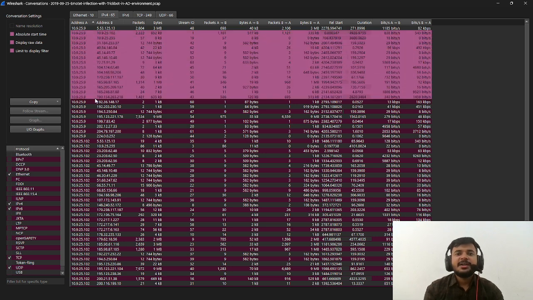So the internal IP 10.9.25.9 is communicating extensively with multiple external IPs. This outbound communication is abnormal and indicates possible command and control activity.